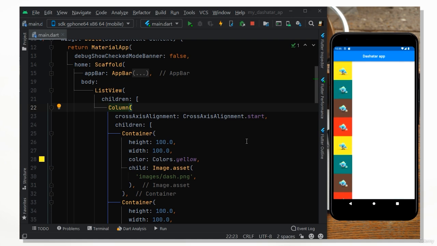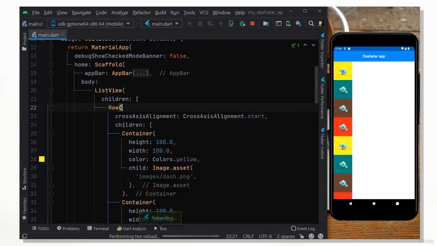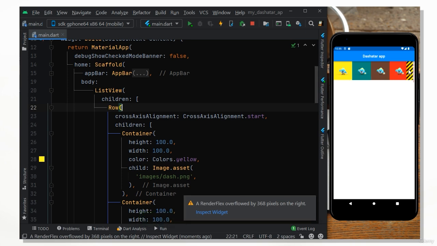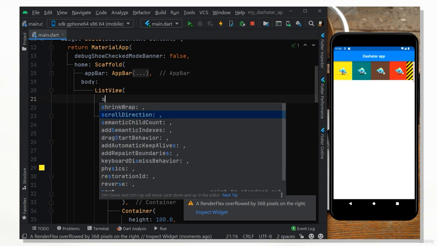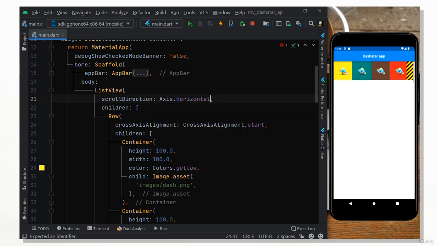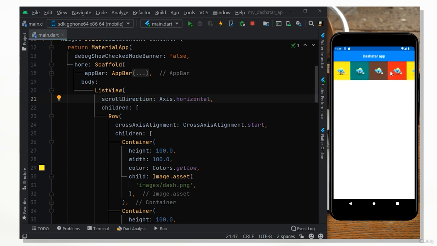Amazing, right? There is also another important thing that I'm gonna explain to you in a moment. Let's just convert the columns to rows and you will see the overflow error appear once more. It showed up because the default scroll direction is vertical. So let's get into a property called scroll direction and specify its axis to horizontal. Hit reload. Now you can scroll through the widgets horizontally without any problem.